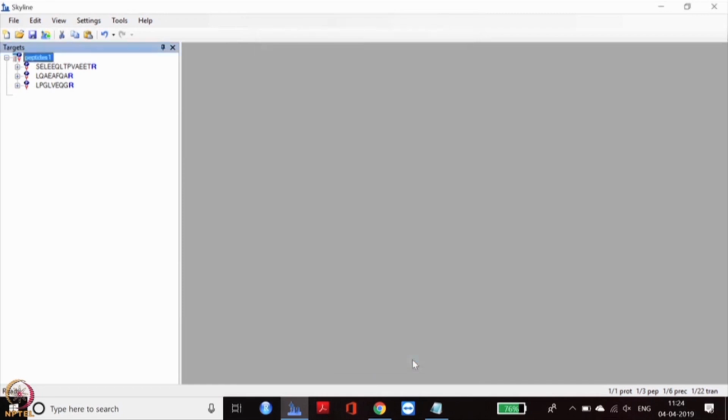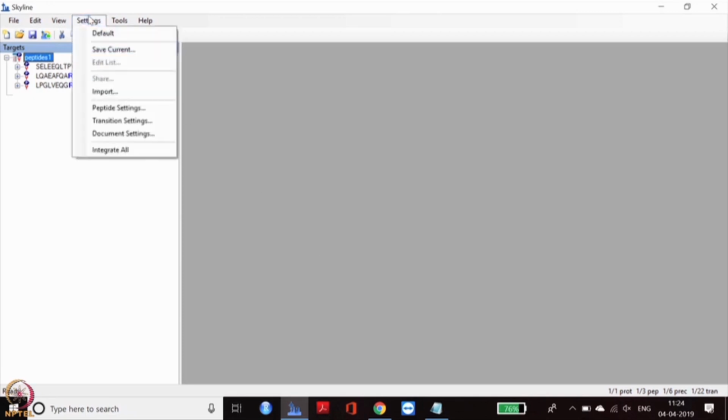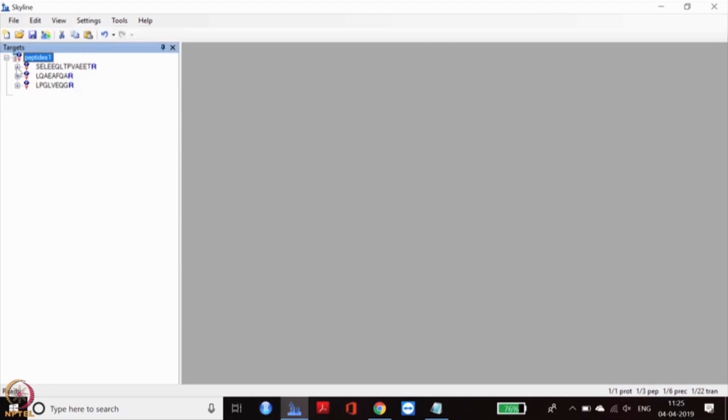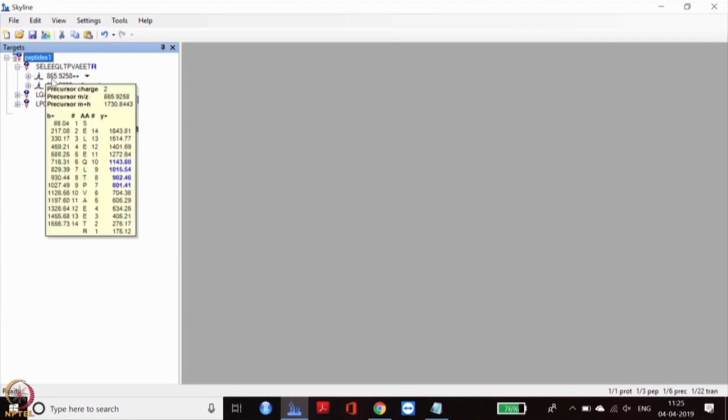So, now we have successfully made the settings at the peptide level and the transition level. If you look at the left side of your page, you see that there is a drop down here. When I click on this plus symbol, it gives me 2 charge states here or 2 mass to charge ratios here.